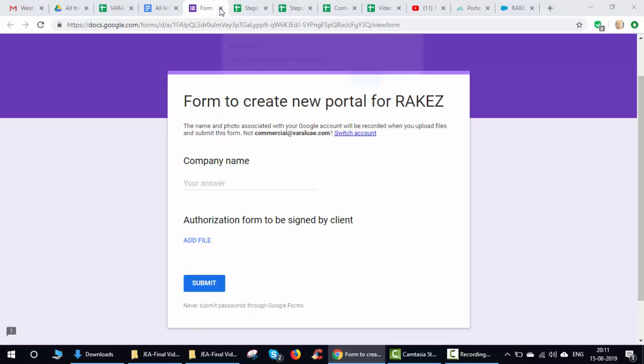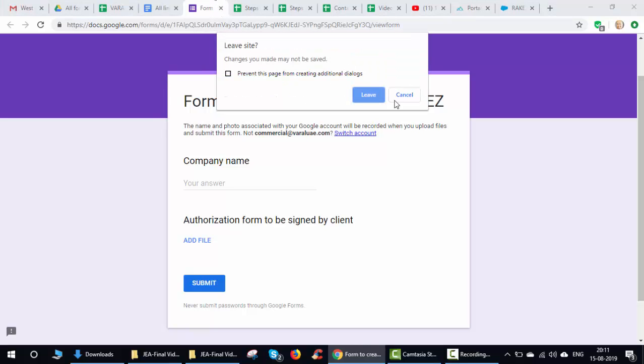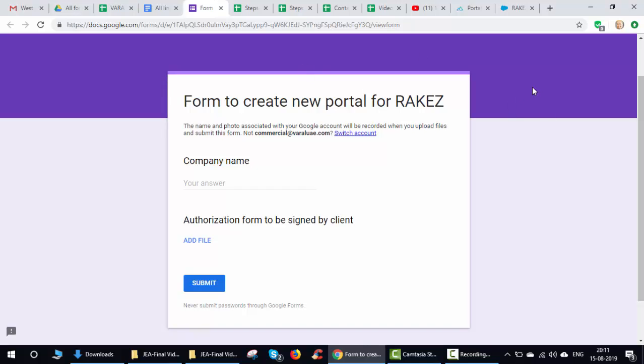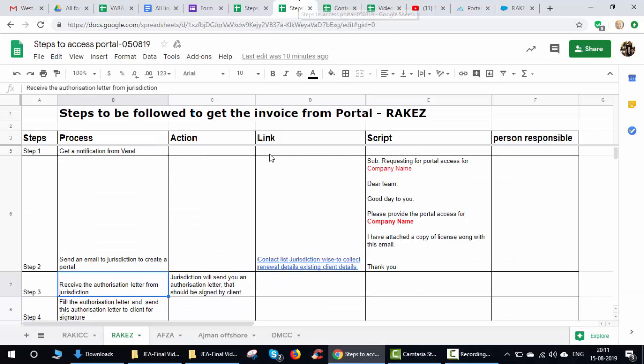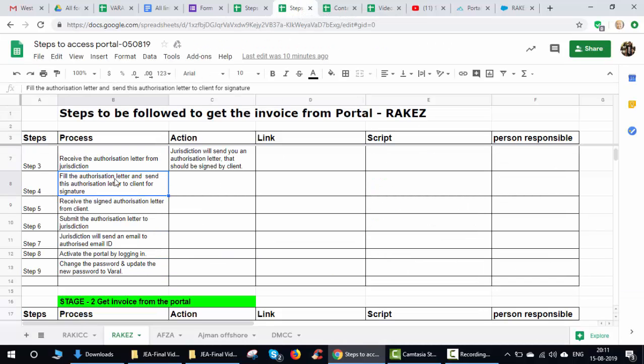And once a client gets this, the client will sign it and send it back, and PS will fill a form and then send it back. So you will get another notification saying that we have received the document from the client. So when you follow these steps, fill the authorization letter, and receive the signed authorization letter from the client.